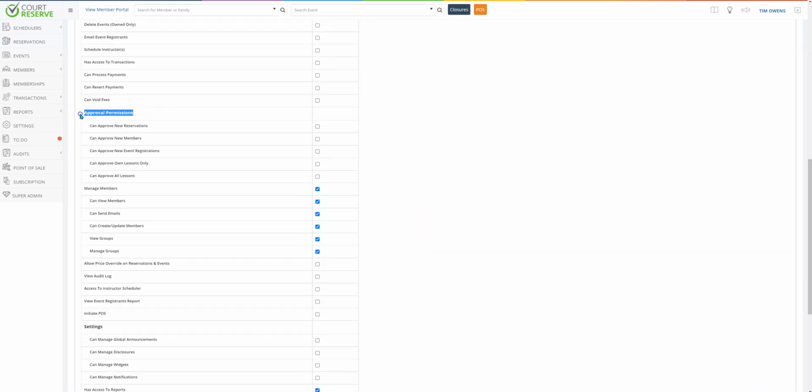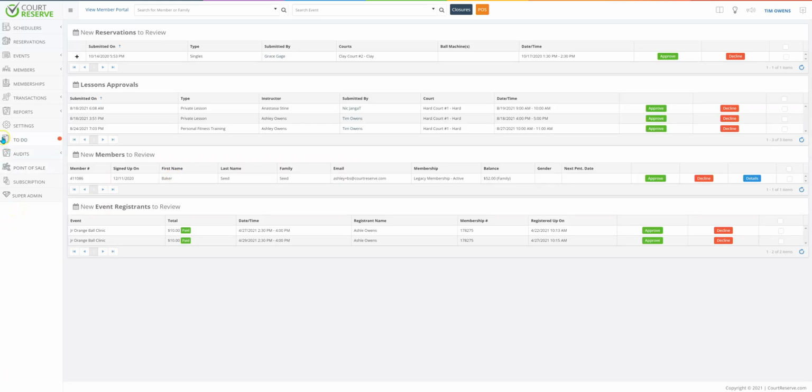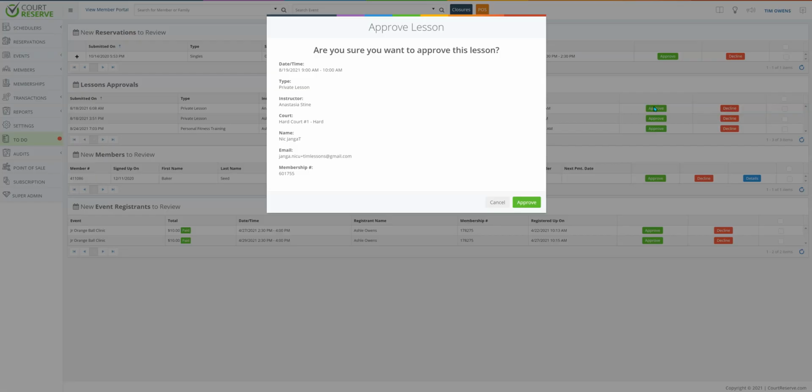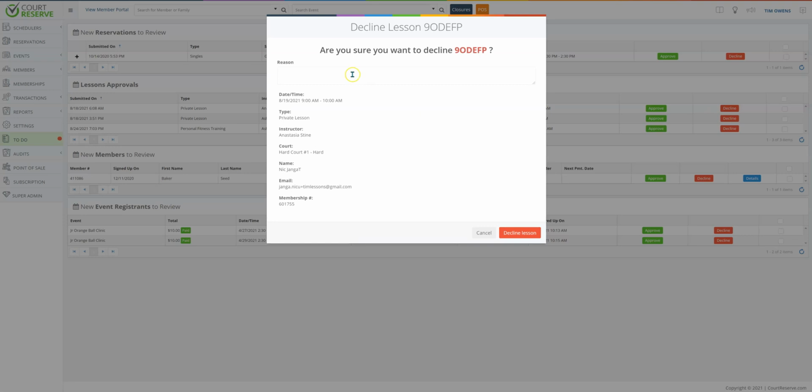Now there's a new approval permissions where they can come in and they can approve their own lessons. So this would be for an instructor who is not an admin, but a sub-admin, as well as can approve all lessons. To approve a lesson, you simply need to go to the to-do and you will see all of your lessons where you have approvals turned on, waiting to be approved or declined. So you'll get to see when they were submitted, the type, instructor, the court, the date, and the time of the lesson. You can click approve and see information about the member, or you can decline and enter a reason, which will be emailed to your player.